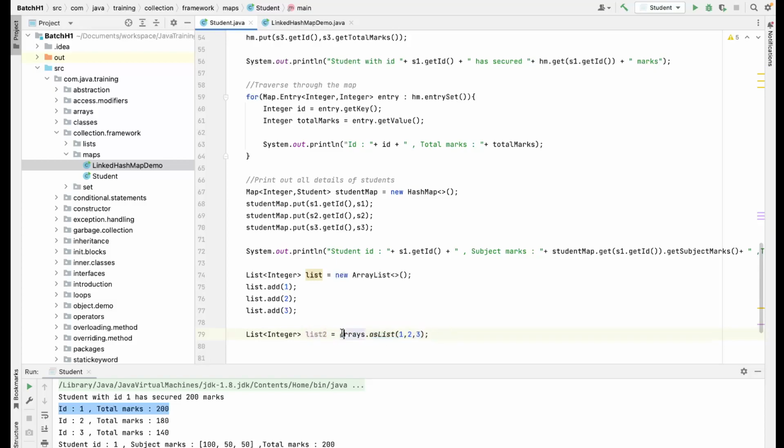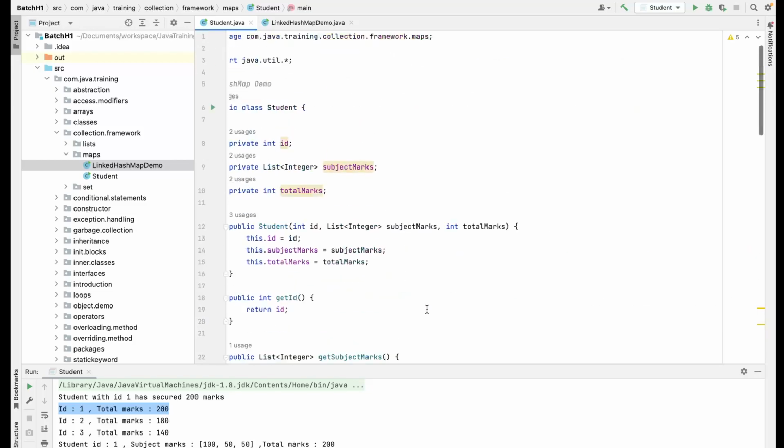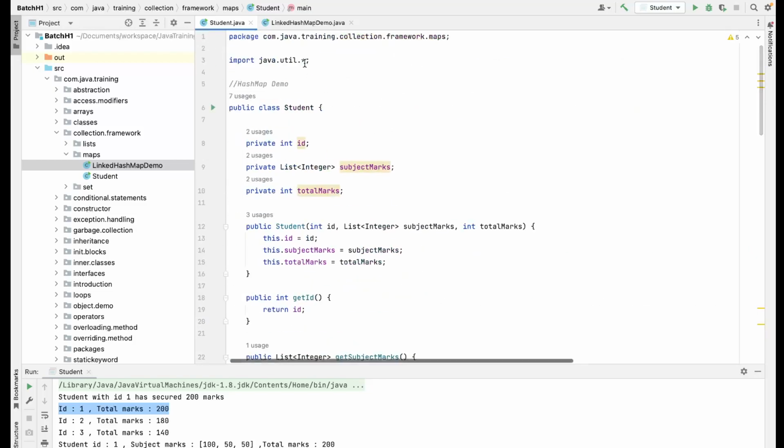So in the Java library, we have Arrays.asList. This is also there in the util package itself, the java.util package. Here we have import java.util.*.